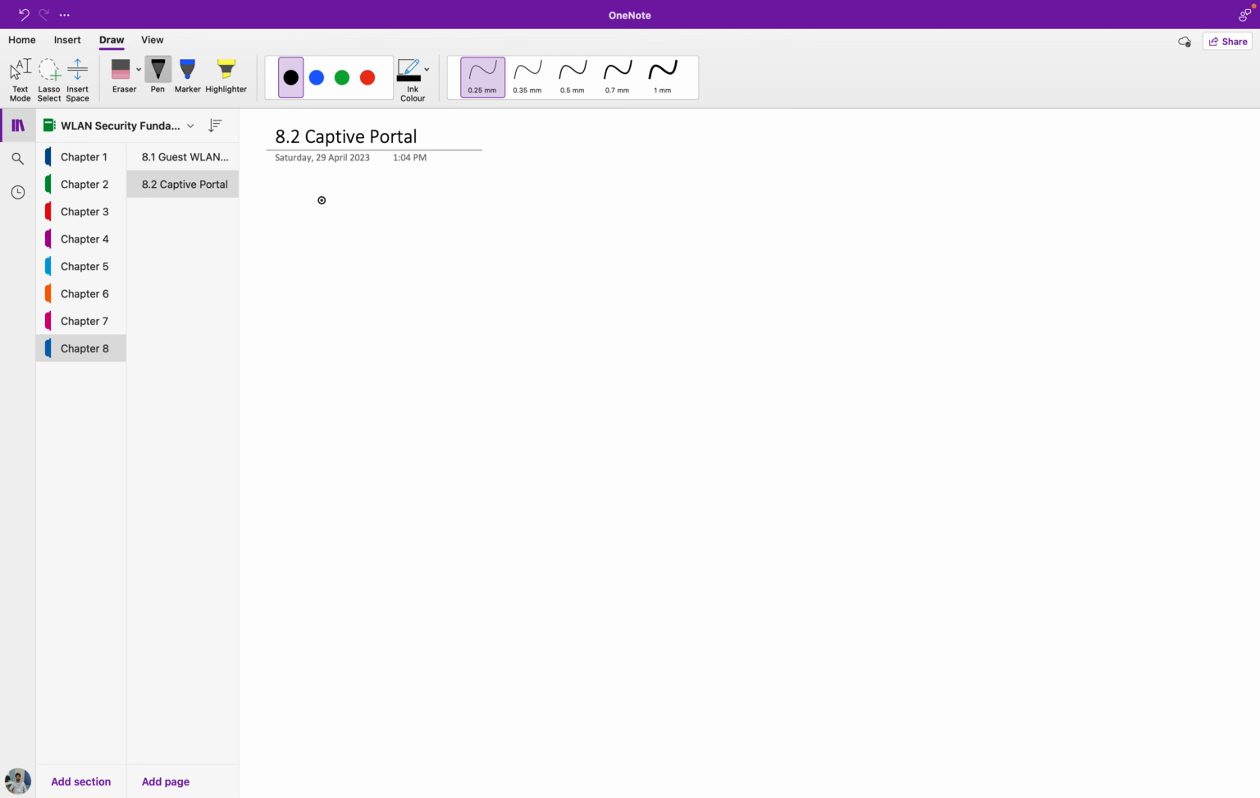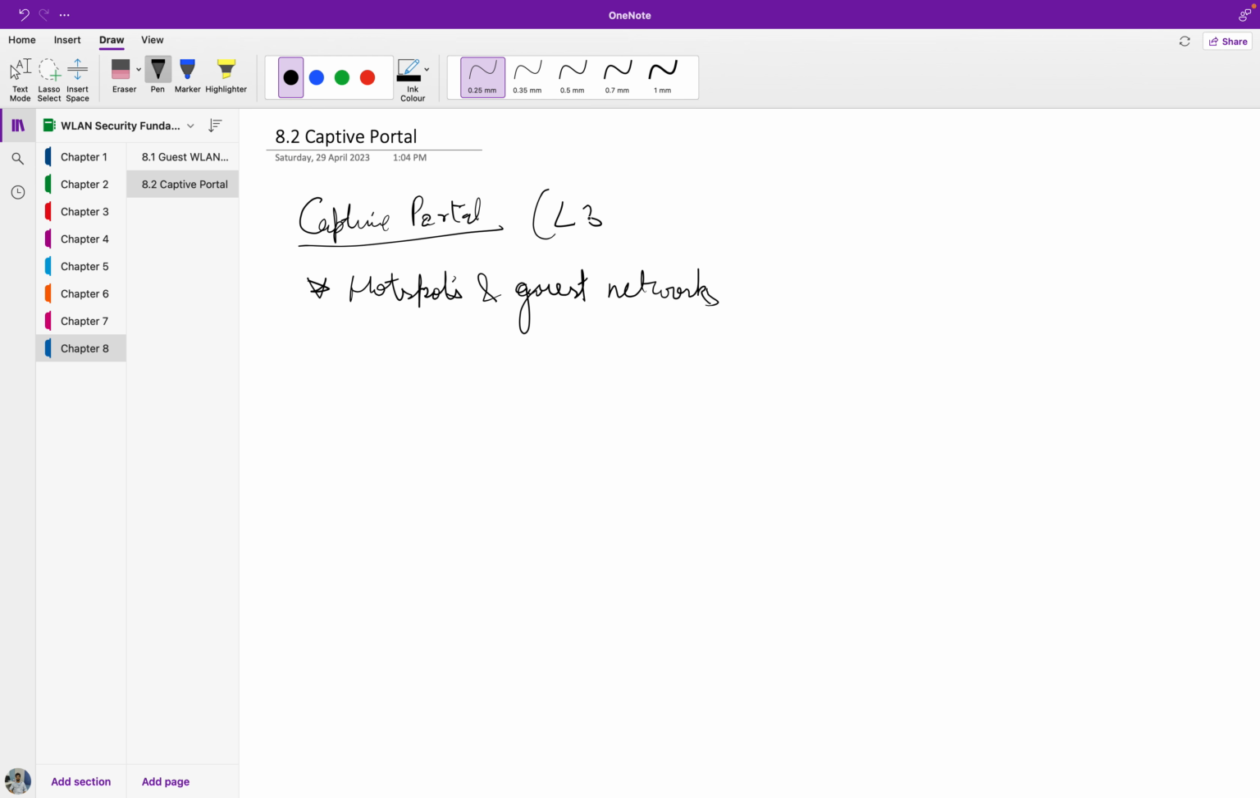Let's talk a bit about captive portal. We'll discuss captive portal in brief in this video. Most hotspots and guest networks are secured by captive portal authentication, right? So this really works for hotspots and guest networks, right? And this captive portal is a layer 3 form of authentication.